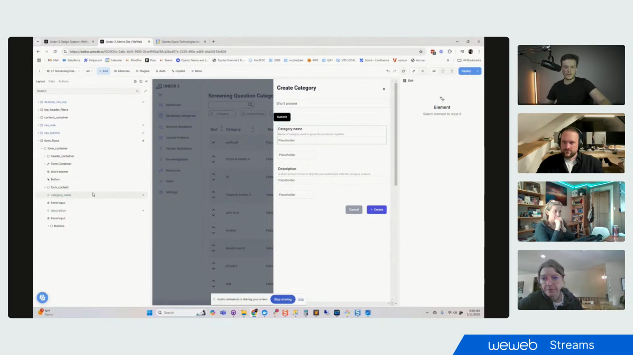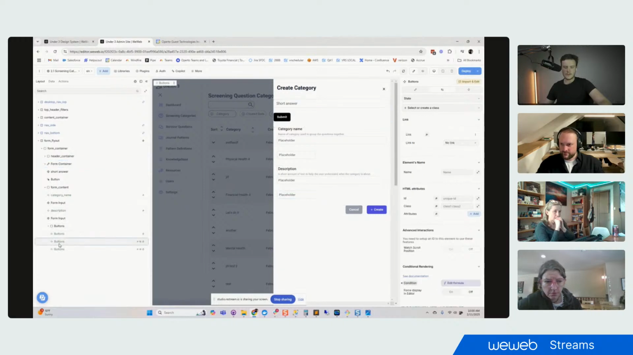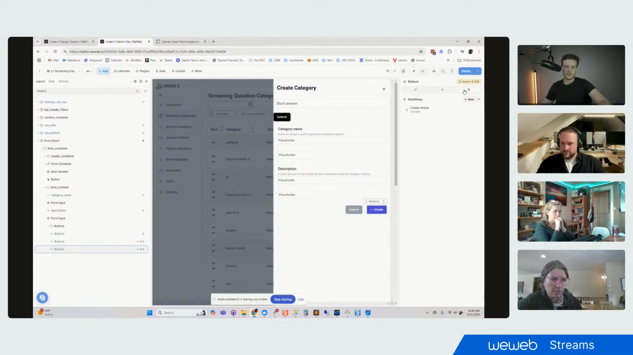Perfect. But one thing to note on that is that when you have the form, you need to make sure that all of the workflows you have, like, for example, the create button you have on the right-hand side, in the actual app itself, instead of having a workflow set up for when the button is pressed, you'd want to have the workflow on the form, so the actual form container, because there'll be a submission trigger.